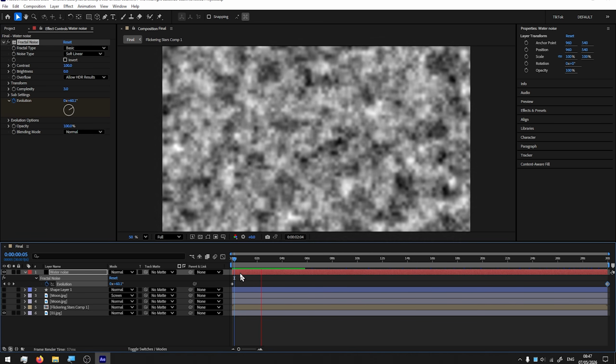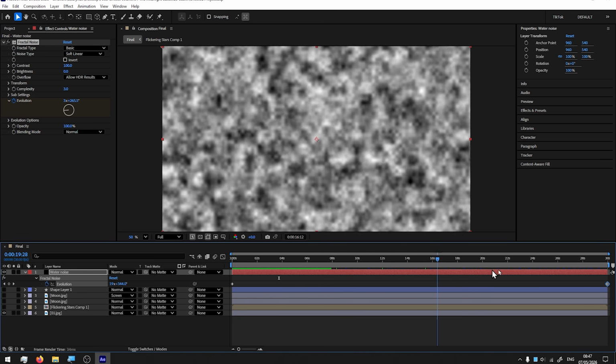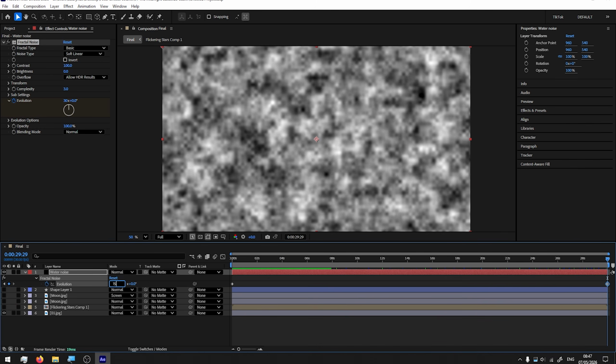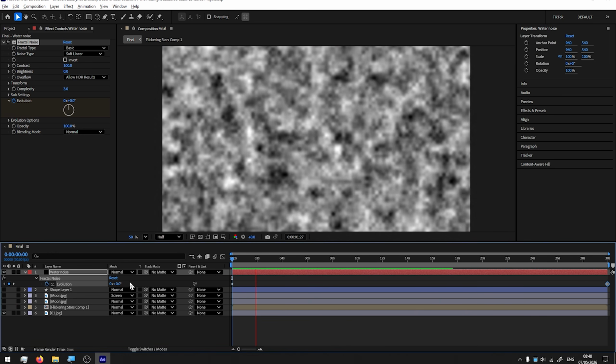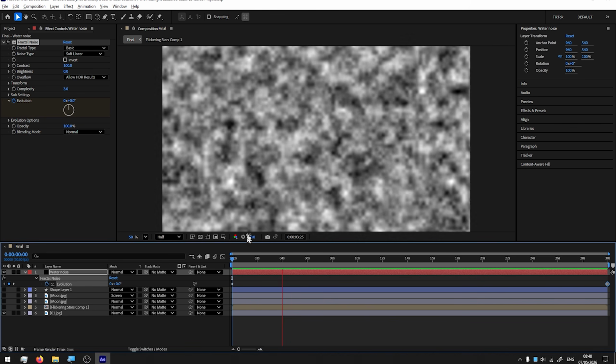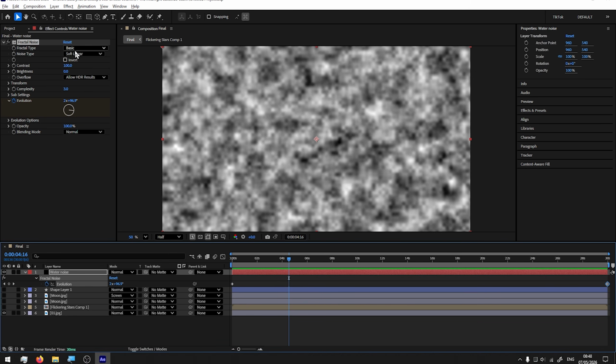Try to imagine this as water. Well, for me, it's a bit too fast. So I'll go with half of that. So 15, it's a great number. Again, this is where we have full control. You can actually change the noise types, add more complexity, add more contrast and brightness. And this way you will make your project, your water animation, a unique one.